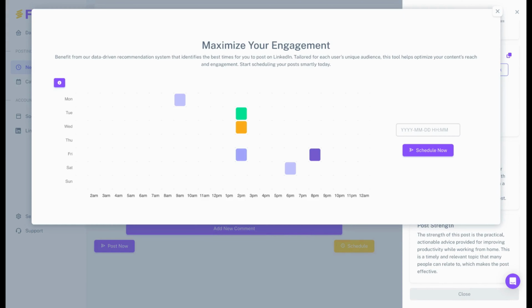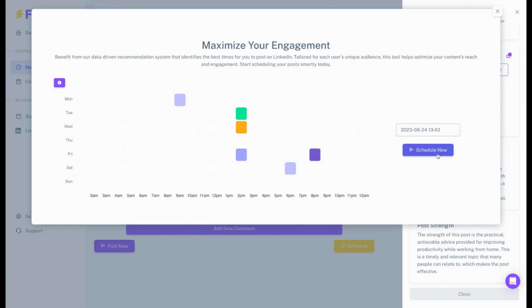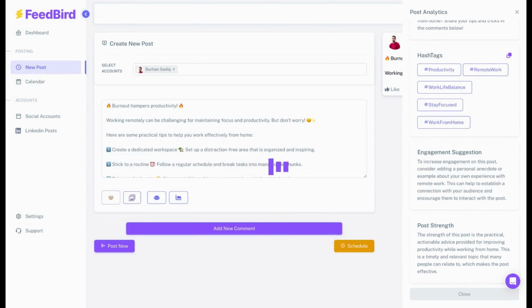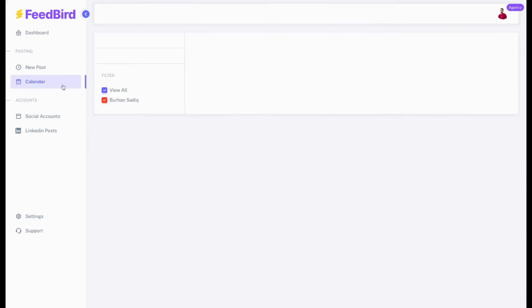You can schedule your post from here. Here it's showing you your best time to post. You can simply schedule it by selecting your date and your preferred time. How your post is scheduled.